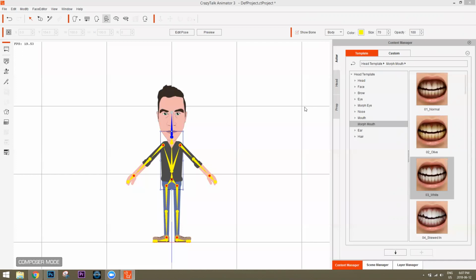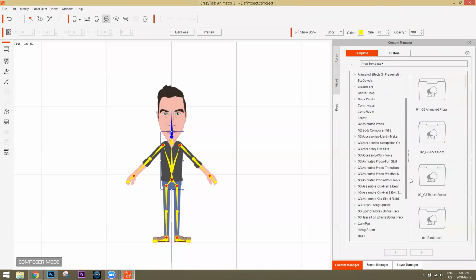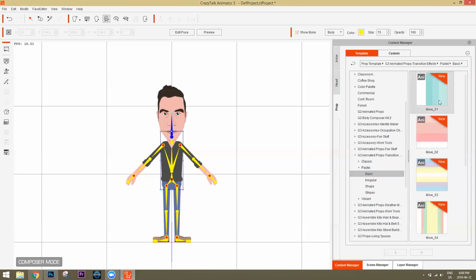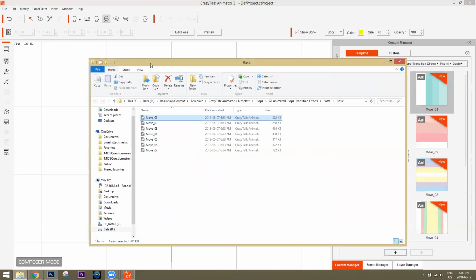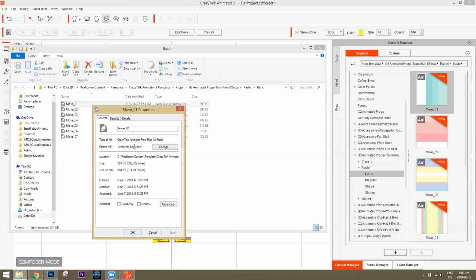Jerry asks, what file format are transitions saved in, and how do we import our own once created and converted into that format? The transitions are iProps. No, not iProps, CT props. If you want to see the format of your files, transitions here, whatever transition, doesn't matter, you can right click on it in the content manager and go to find file, and you can see it right here. It'll say it's a CrazyTalk Animator CT prop file. So yeah, .ct prop. This is the file format right here.